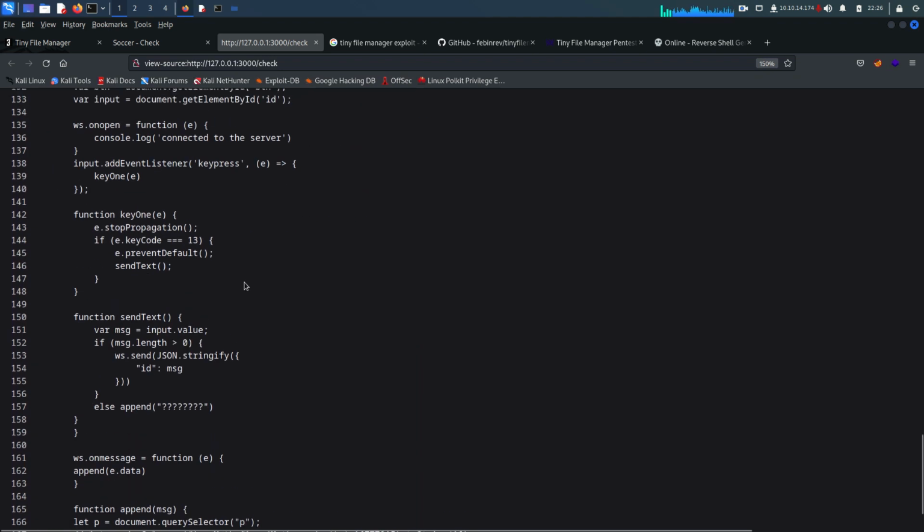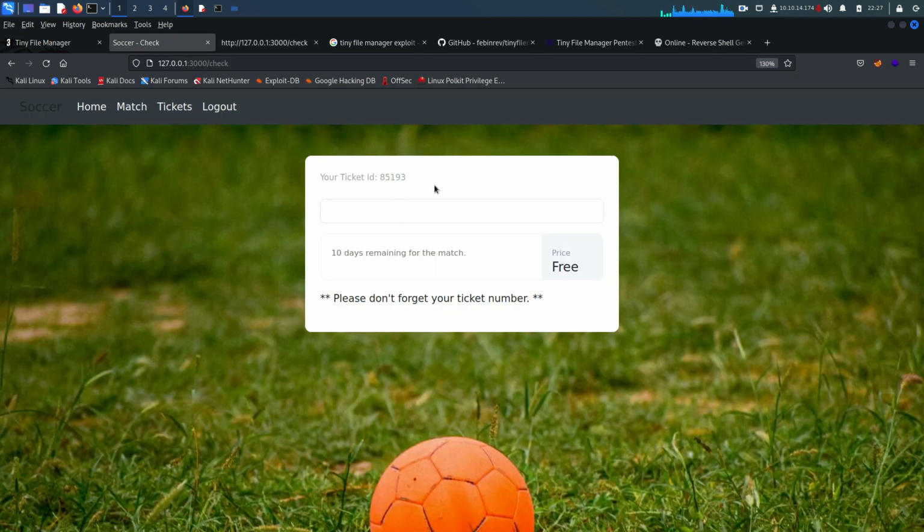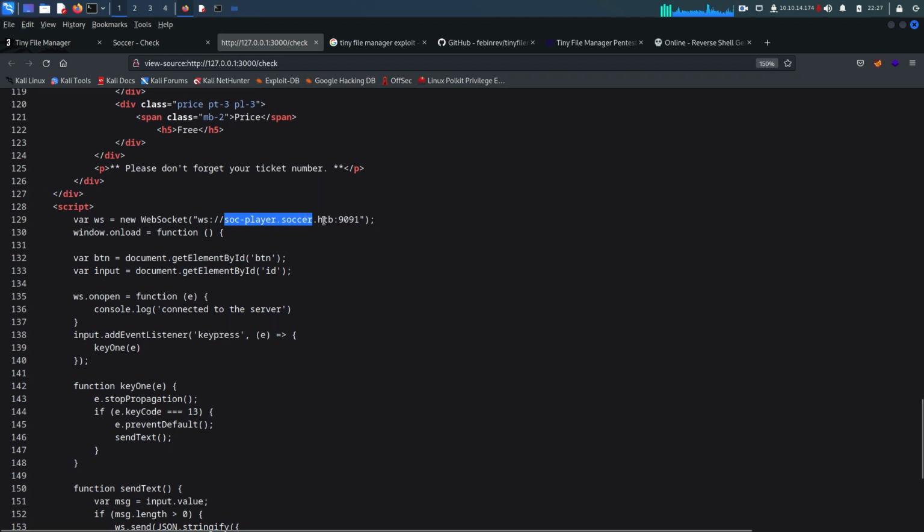There is some JavaScript. This JavaScript is also interesting. Why? Because it's creating a variable named WS. This WS stands for WebSocket, and it is connected. Okay, here it's showing us one more new subdomain, sock-player.soccer.htp, and it's connected with 9091. So this port we also got in the nmap scan, but we didn't have an idea what this port is doing, how it is integrated, and how it is working in that target. But now here we can see this application, which is hosted locally, is actually connected with the WebSocket server, and this WebSocket server has one subdomain.